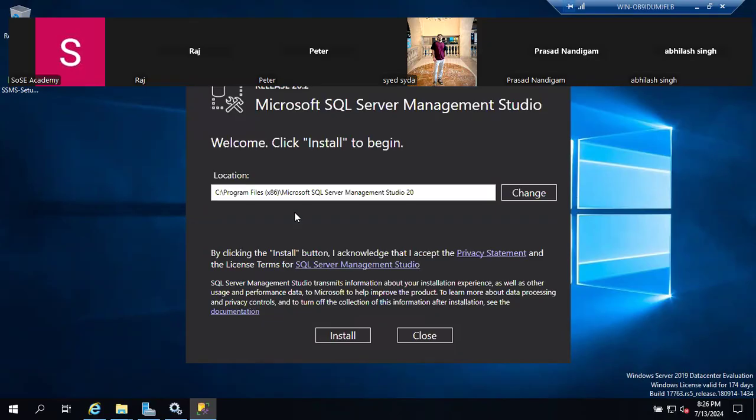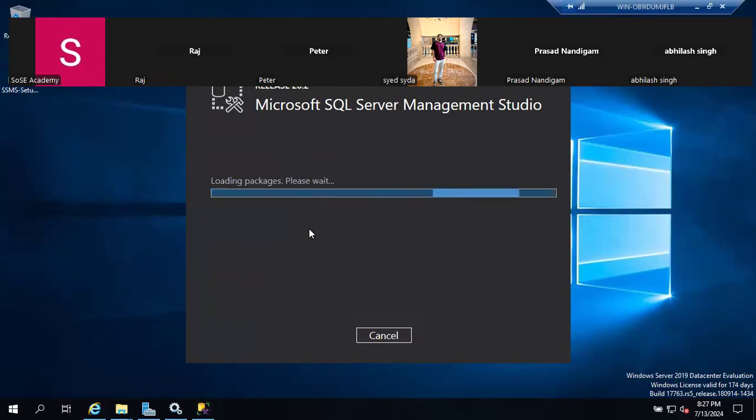You can see in the SQL Server installation we have a lot of options, guys. But in the SSMS there are no such options. Simply you can see the install button. You can see here install and close button. No other extra options. Very simple to install. Copy the setup file, open the setup file with run as administrator, click on the install button. That's it.